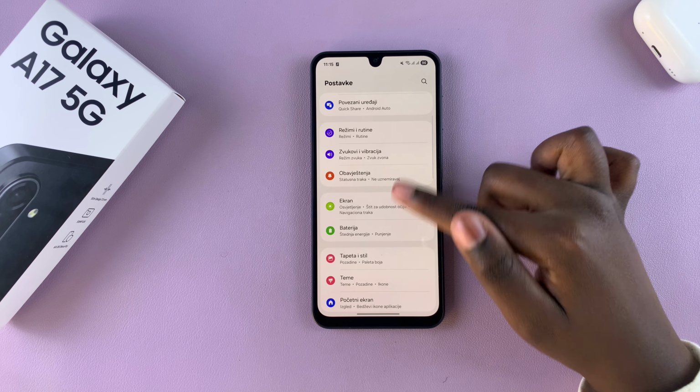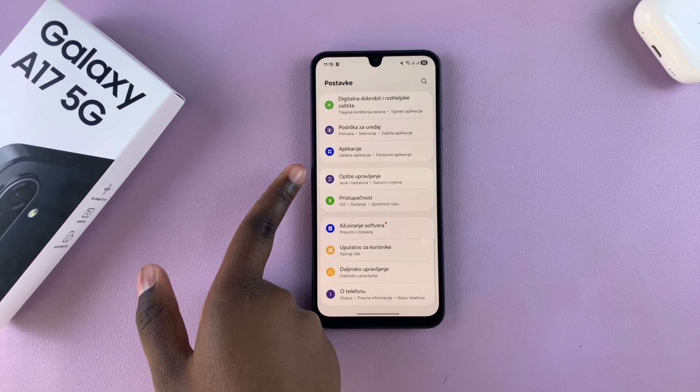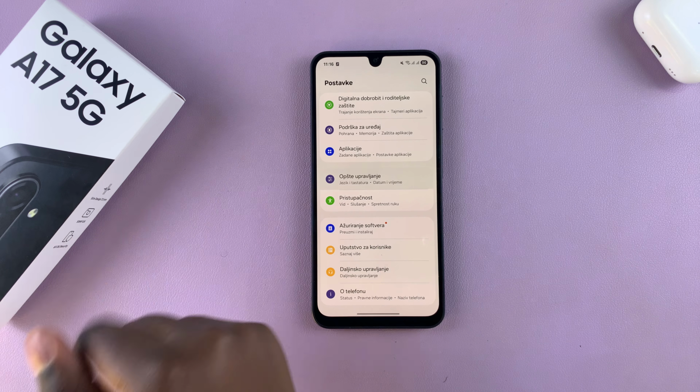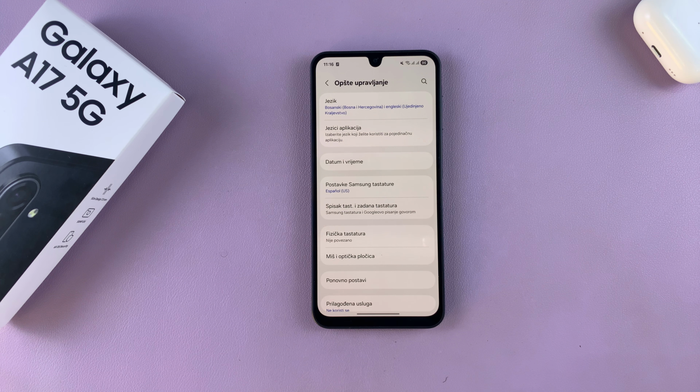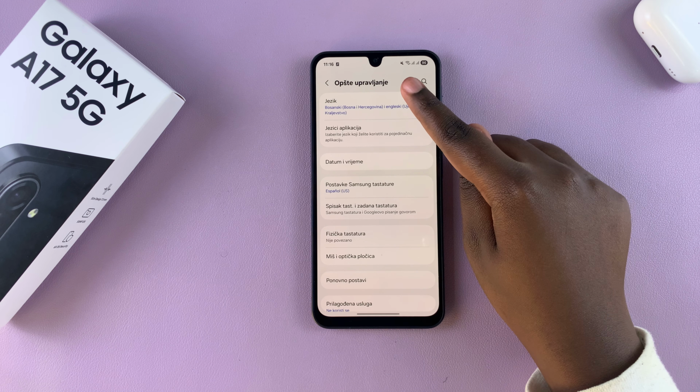From here, scroll through the list of options that you're currently seeing on your device until you find these sliders right here on a gray background. Tap on that. It leads you to your general management settings. Next, the first option is always languages, so go ahead and select it.